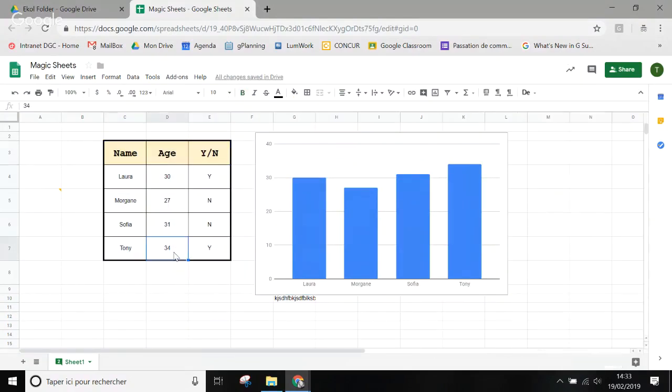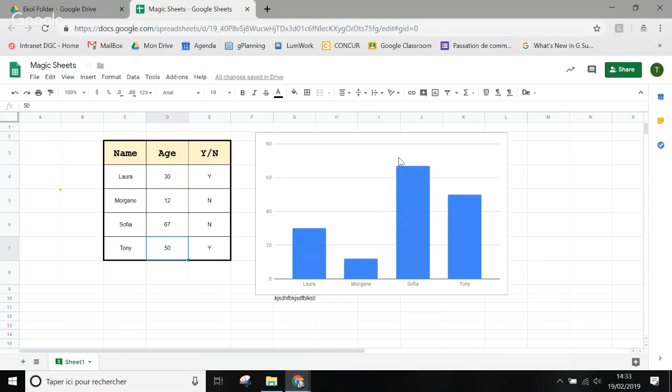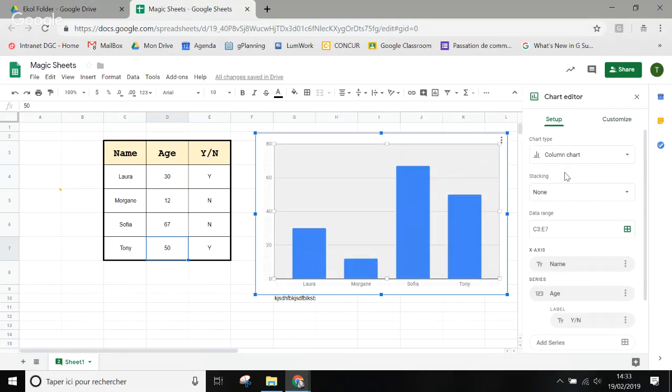And what is interesting, if I decide to change the age of Tony and put 50, it changes on its own. For example, Morgan is now 12. She's 12. Sophia is 74. It adjusts automatically, which is extremely convenient. Saves you a lot of time. I like it. I like it a lot. If I double click on it, I can go back to the setup.